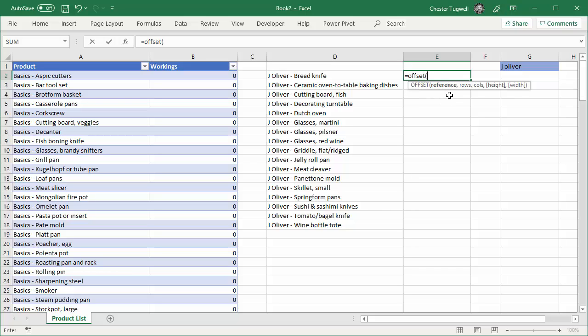It's a very useful function. Basically, it returns a range of values, but you have to specify your starting point as your reference. And I don't want to move from that reference point, so you can specify a number of rows and columns to move, so I'll just skip those arguments. The important argument is the height, which defines how high the range is, how many rows are in the range.